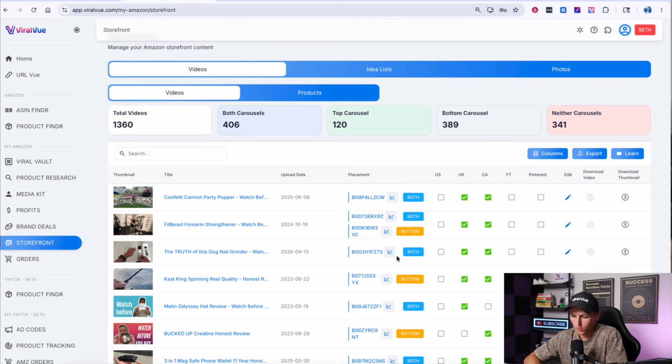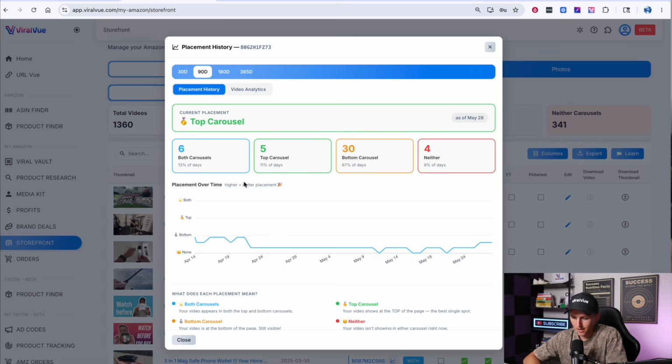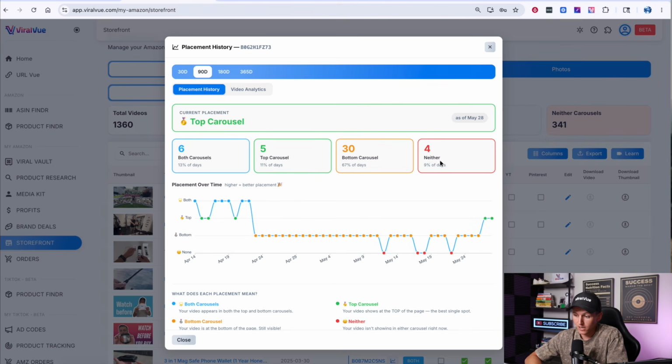And we'll look at another one here. This is, I think, like a nail trimmer for my dog. So you can see that there's been a few days where I was in neither. And again, I don't want to stress because I'm in bottom for, this was like 3 weeks. Then I went to neither. Then I went to bottom. And now all of a sudden I'm back into top carousel.